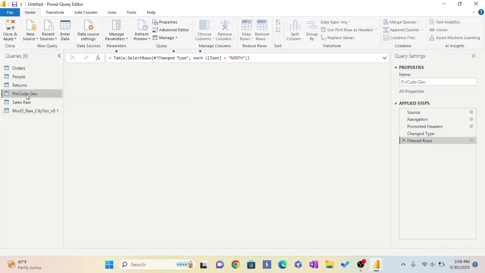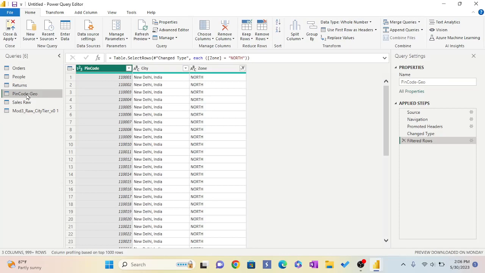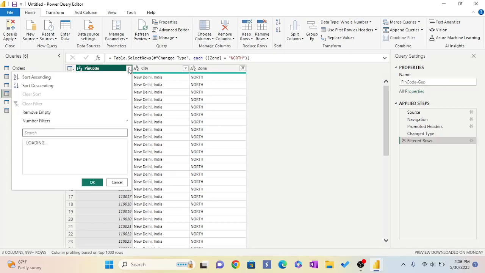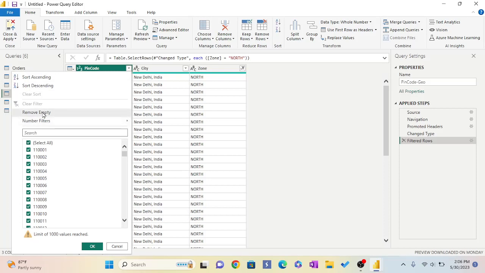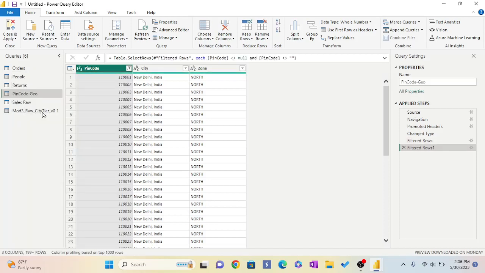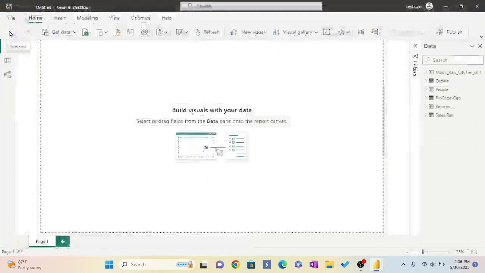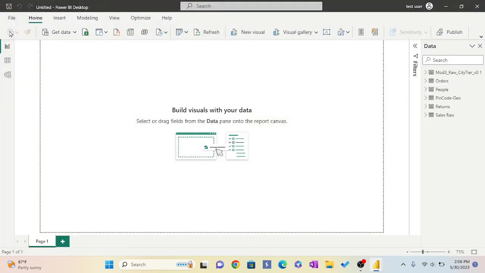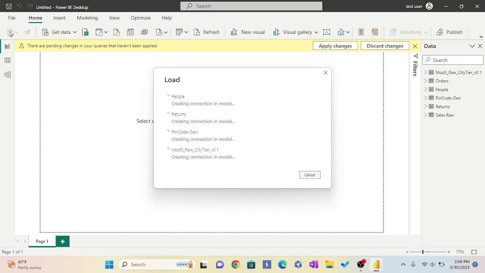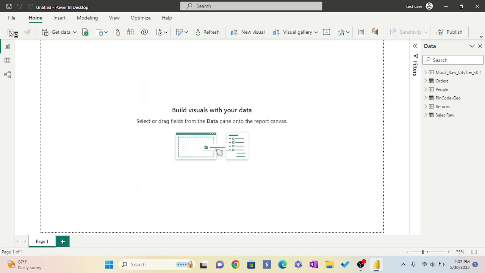I'm going to go to PinCodeGeo and let me see what is the situation. Here also I'm going to remove empty, if at all there is any. And now I'm going to click close and apply. So now I'm going to go here, model view.